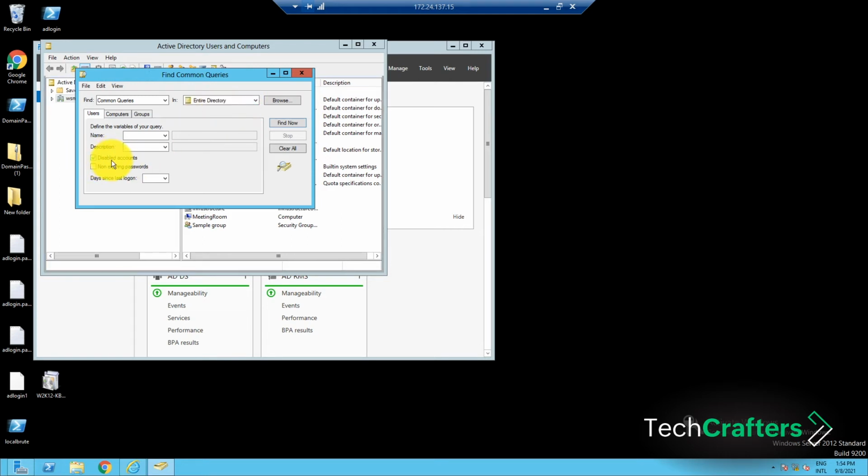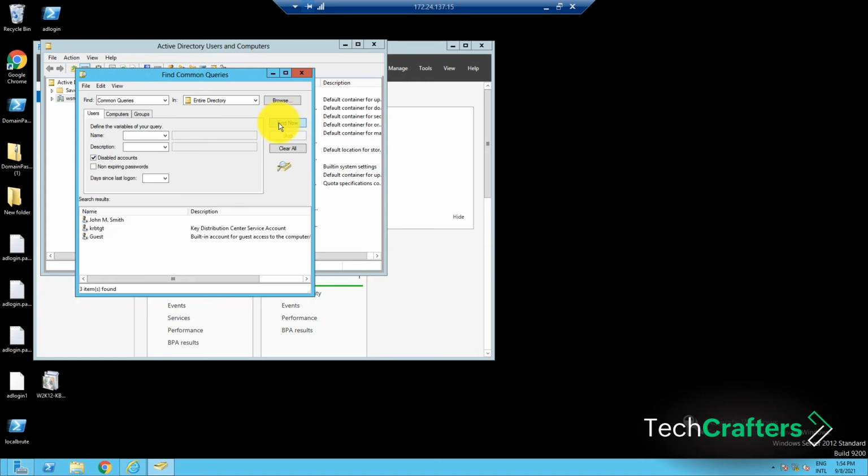Check the Disabled Accounts checkbox. Once you have done this, click Find Now. This will give you a list of all the disabled accounts. And now, you can proceed towards deleting these accounts.